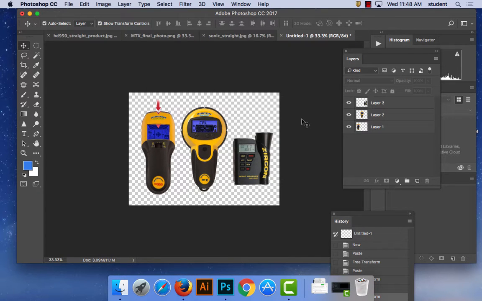So there you go. We have 3 products all together with a transparent background, ready to make a background, and then we'll add some effects to them.